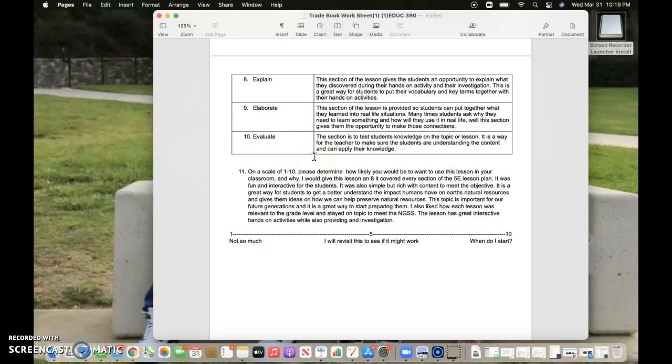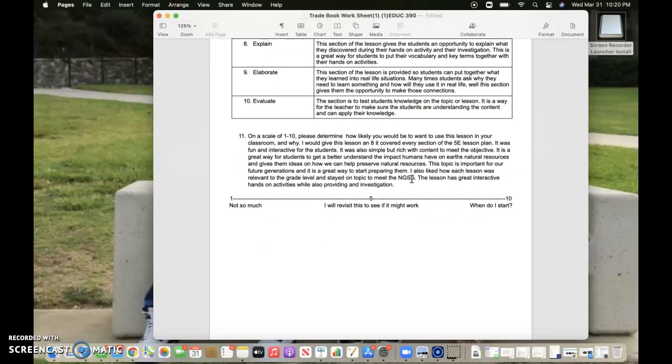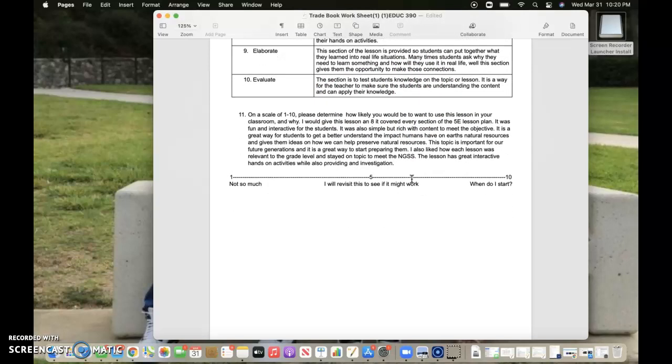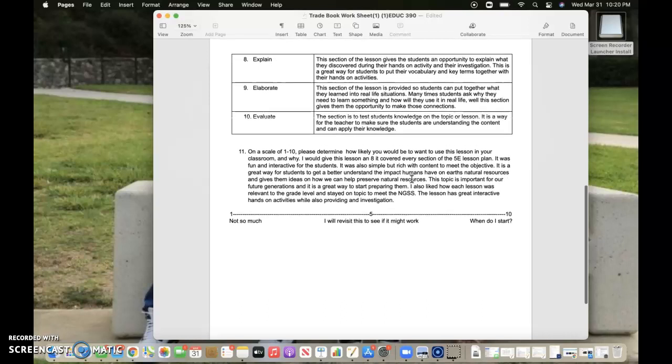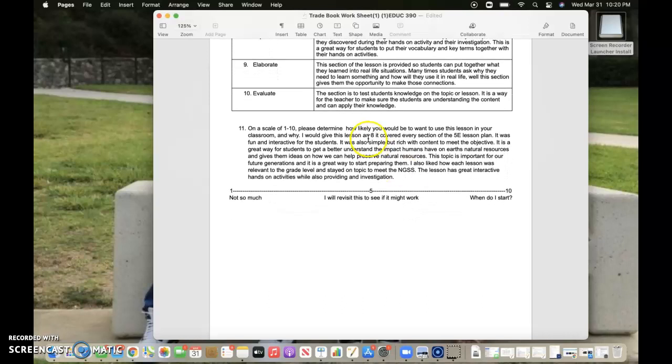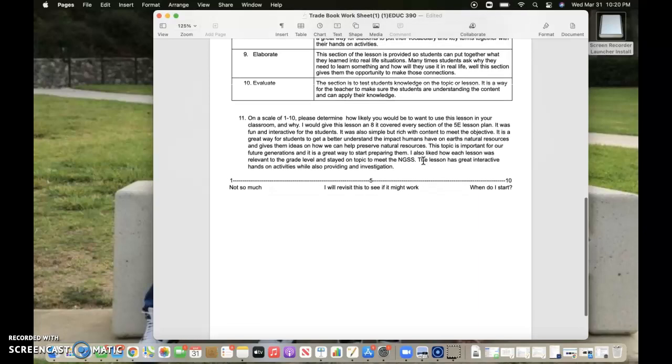So this is where the teacher is able to measure the knowledge that the student really captured from that lesson, and it's just a way for them to apply that knowledge into a final exit ticket, a final project, stuff like that. I think I would definitely use this lesson in my classroom. I think it was fun and interactive for the students, and it really hit on the elaborate part, because these are real life situations that they're going to have to learn how to do for our future generations. So I think overall this was a fun lesson, and I hope you guys enjoyed.